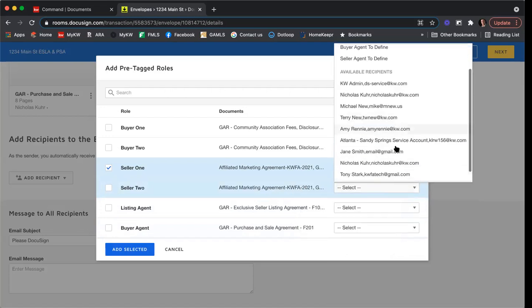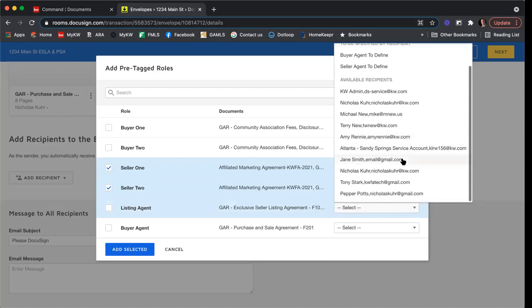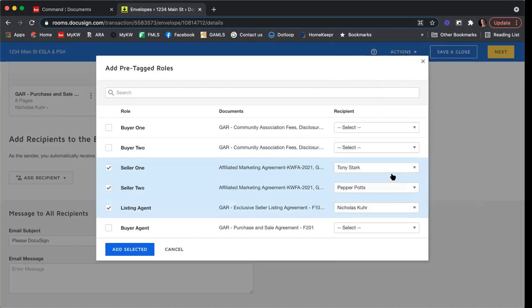Seller two, I'm going to select Pepper Potts. And then listing agent, I'm going to select myself. Now your name is probably going to be in here twice. It's fine. It's not a big deal. Pick whichever one. So I'm going to select myself here.